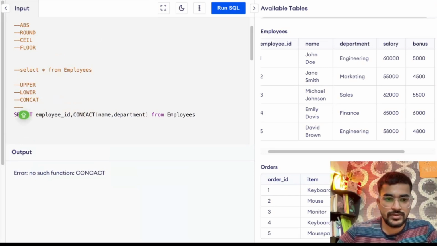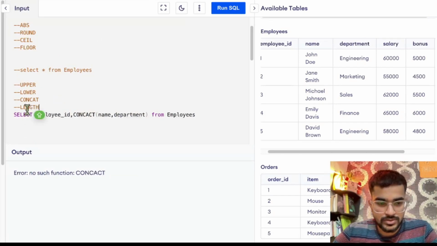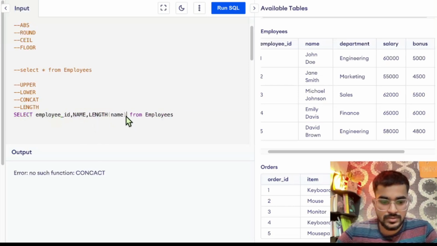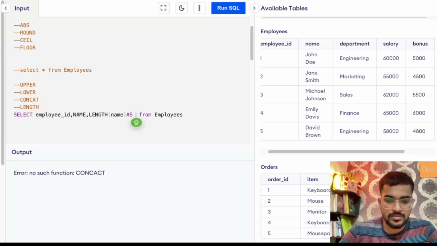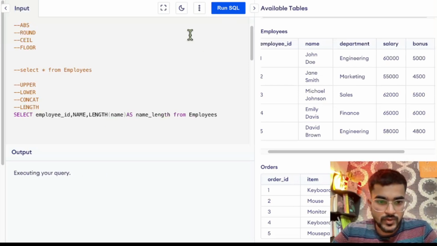So what is a length function? Let's see if that is supported. I have chosen a very bad compiler. There are many functions that it is not supporting. Let's say I'm applying length on the name, and again here name. Now if I run that, let's say I'm giving an alias name, length, so it will just find out the length of all the names that we have.